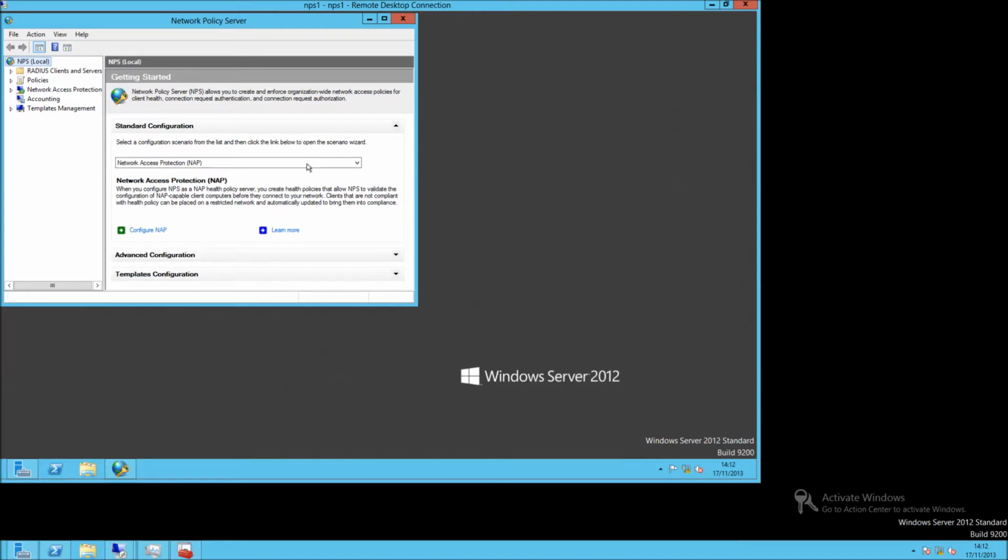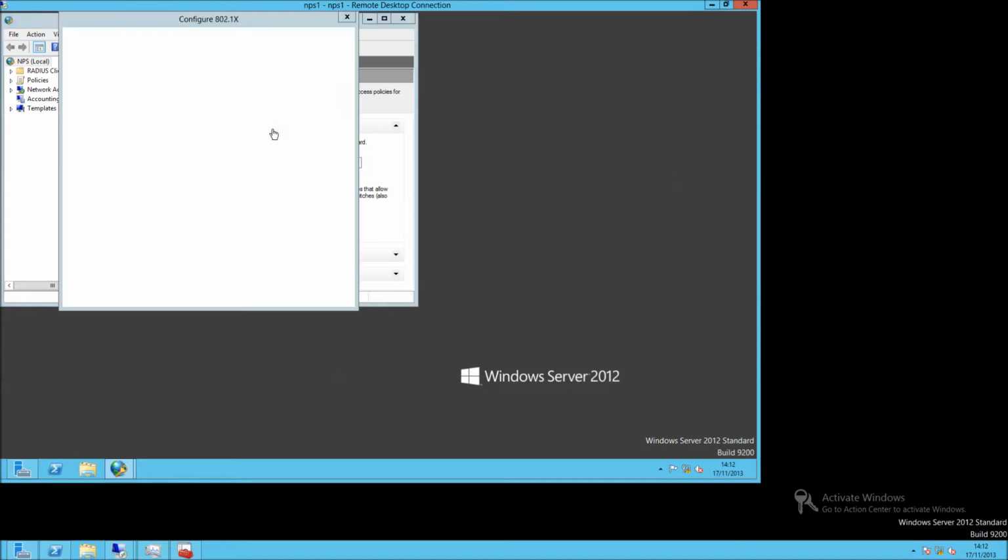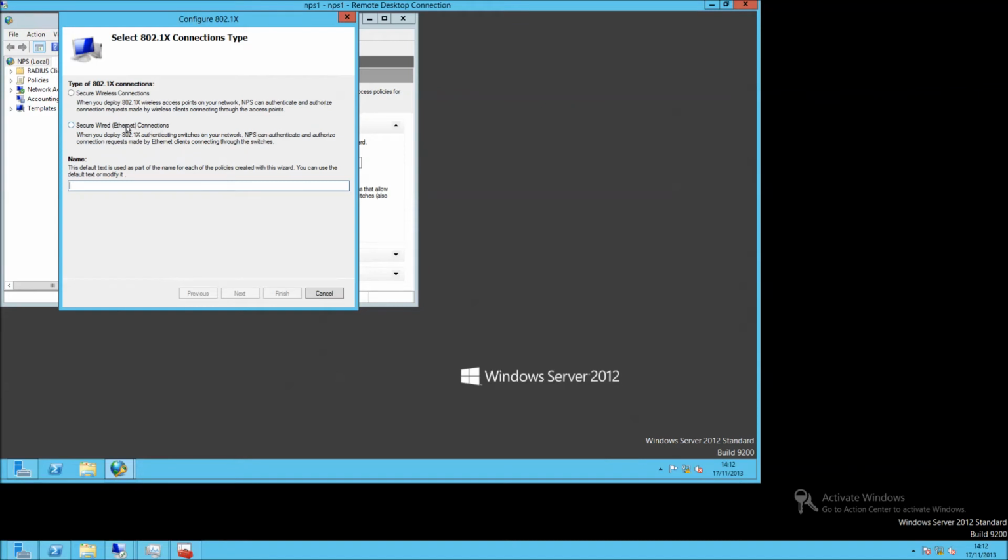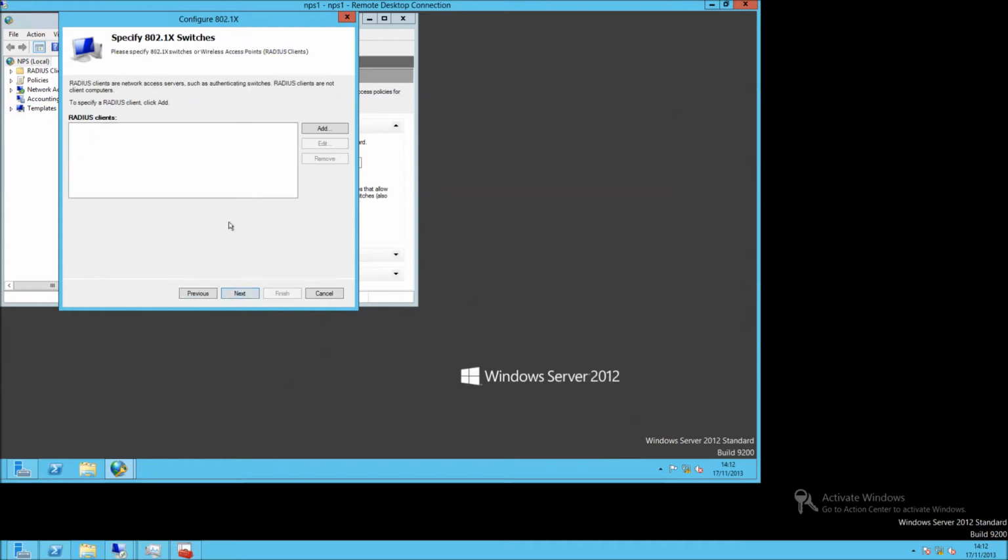Now the installation is pretty straightforward. We do this drop-down box. There is one that we want already. RADIUS server for 802.1x wireless or wired connections. In our case, I'm looking for wired connections. And then let's configure. Okay, so I want one for a secure wired connection. I'm happy with that name. You're more than welcome to change it.